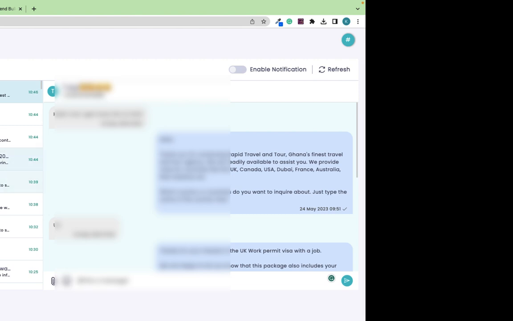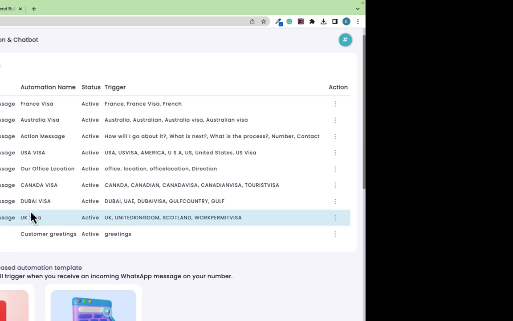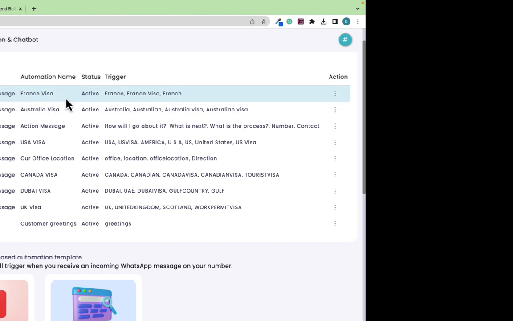Now let's get to the fun part. When you come to the automation area, that is where the action begins. You can automate all the messages, all the things that people are going to send to you or request from you on your WhatsApp page. For example, we have created these automations: keyword-based message, France visa, Australia visa, action message, USA visa, our office location. We have created all of these so that when people send messages that include any of these keywords, these are the trigger words.